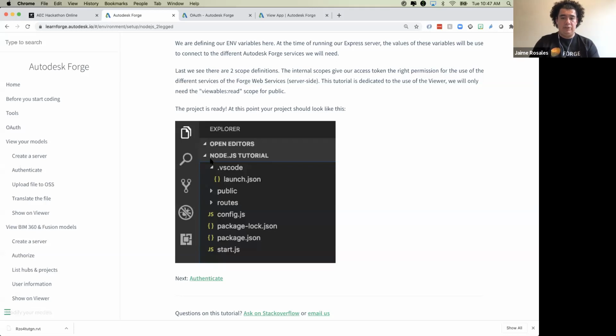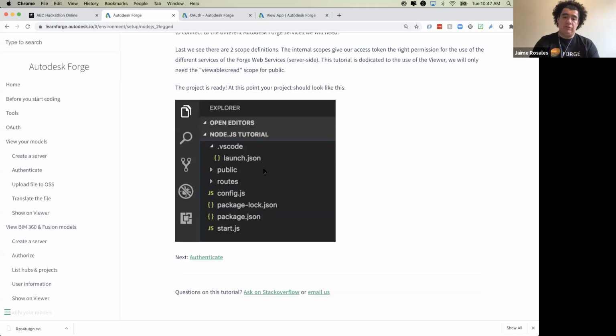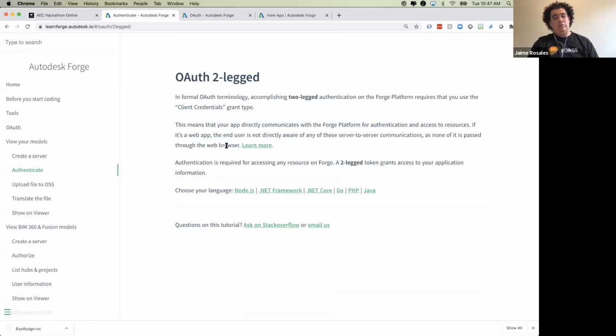So your project at this moment should look something like this, where you have the VS Code launch.json, config.js, package.json, start.js, package-lock.json, public and routes folder. We have a node_modules missing in this picture, but you should have the node_modules as well. So next, we're gonna start with the two-legged authentication.